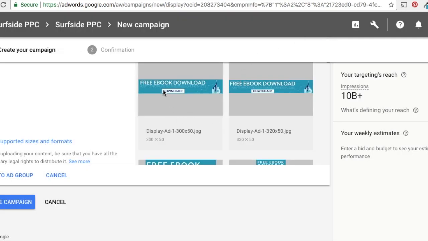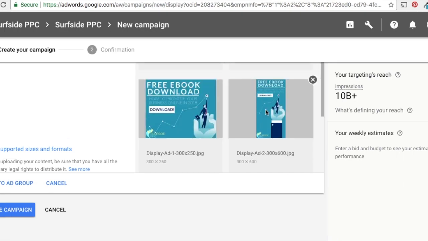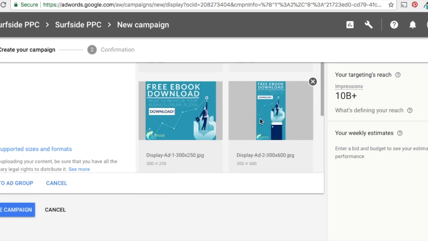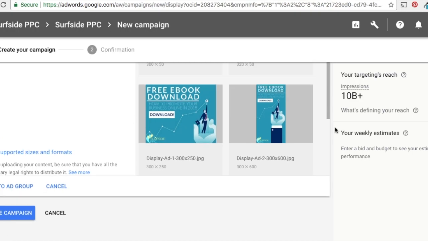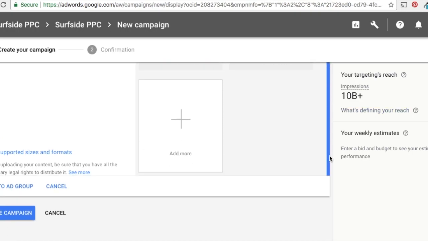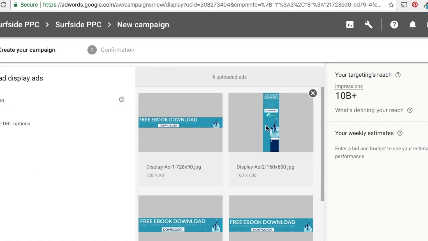So basically we have our ad here, free ebook download. So this is our 300 by 50, 320 by 50. These are very small ads, so they look pretty bad right here. 300 by 600, 300 by 250, and these are all smaller right now than how they're going to actually look on a screen, so they don't look very good. And then we have up top here 728 by 90, 160 by 600.